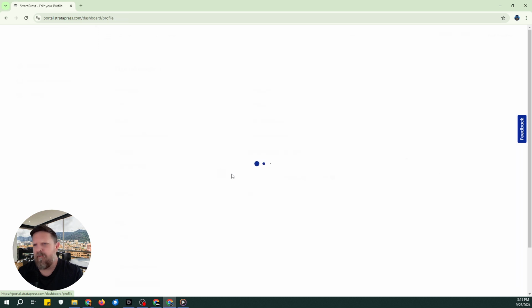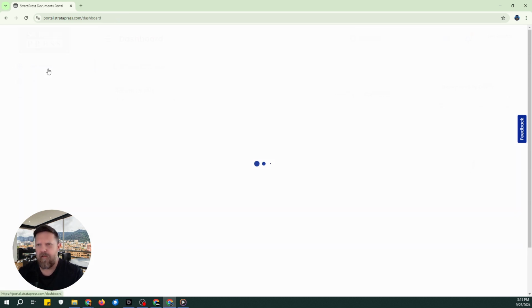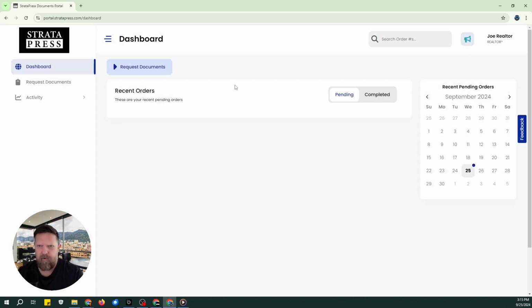You go to your profile, verify all your information is correct here. And then if you go to the dashboard, this is where you can start requesting documents. That's it. That's all you have to do to create a Realtor's account.